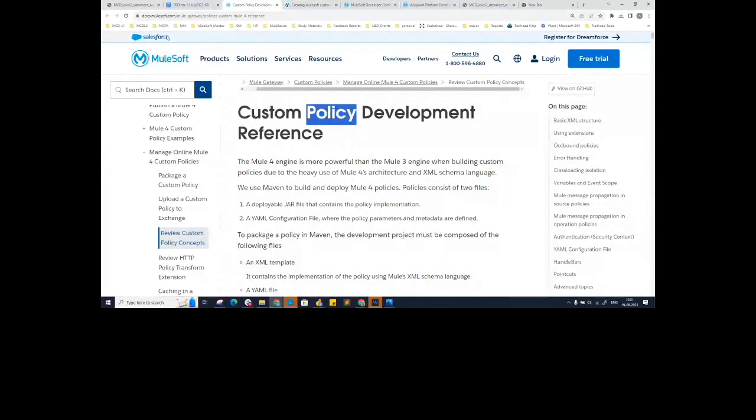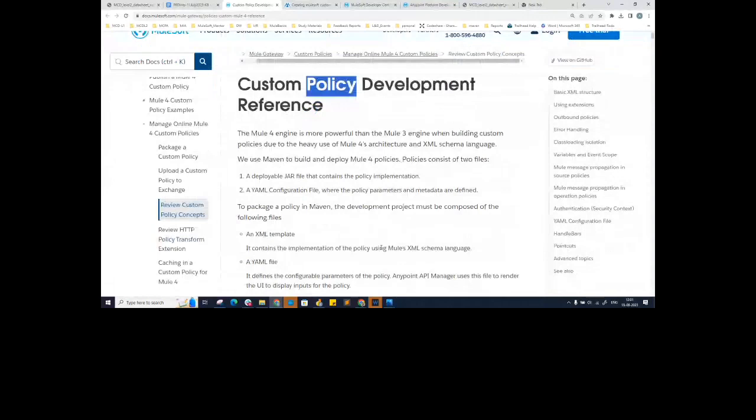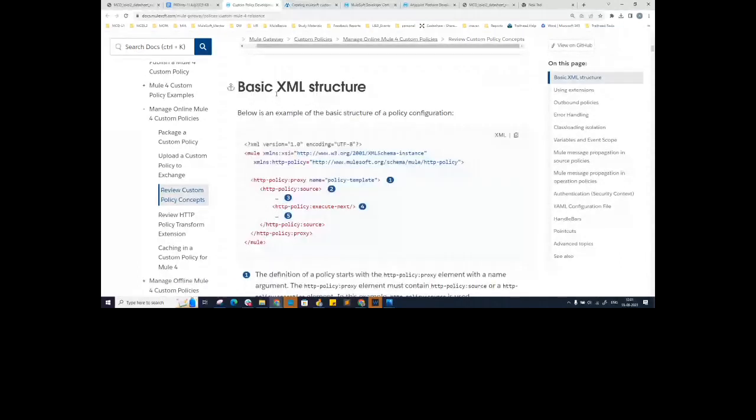the course as well. So when you are preparing for this certification exam, try to understand how the policies can be created from scratch. What is the purpose of a YAML file and an XML jar file? The XML template and the YAML configuration file. Try to understand the purpose of these files, how the custom policies are created. And along with that, it is very important to understand the basic XML structure of your custom policies.